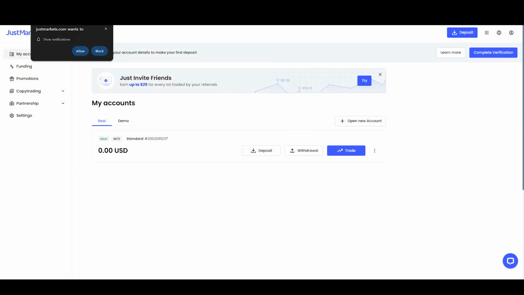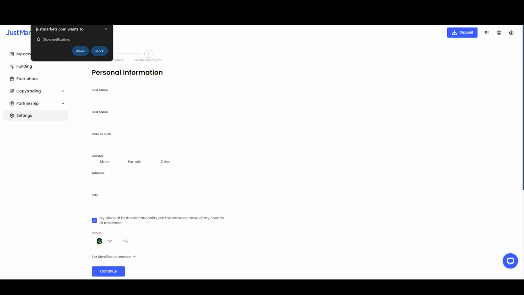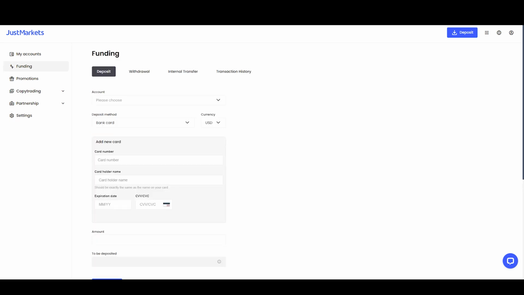So first of all, what you need to do is to simply click on the deposit option, and you need to make sure to give all of your personal information and your profile information. Now once you have done the verification, the next step is choosing your account and your deposit method. Now this is the main process.